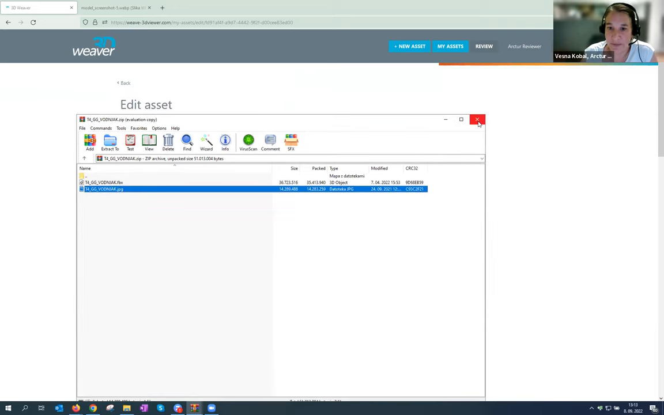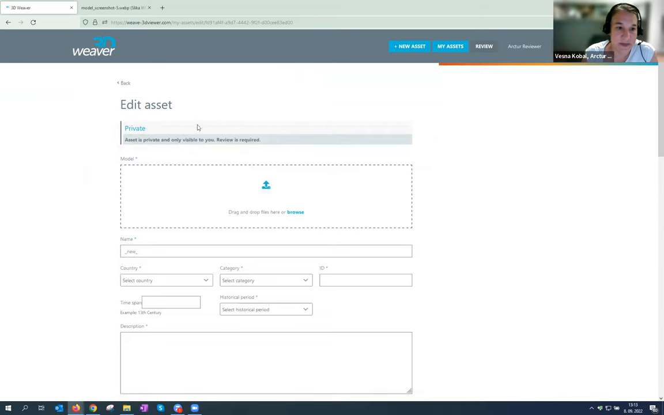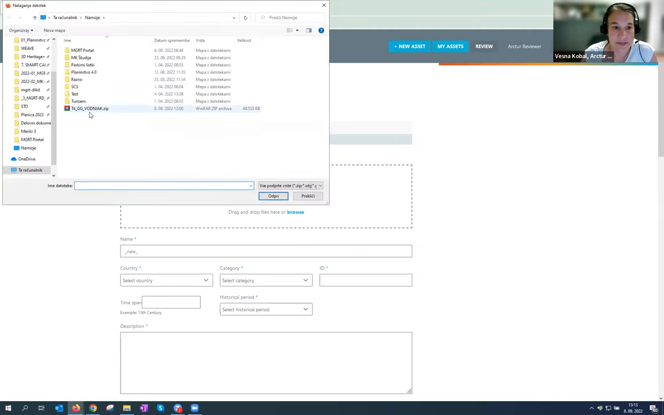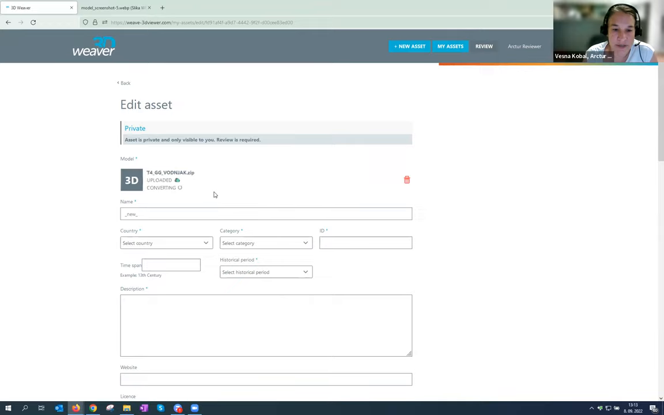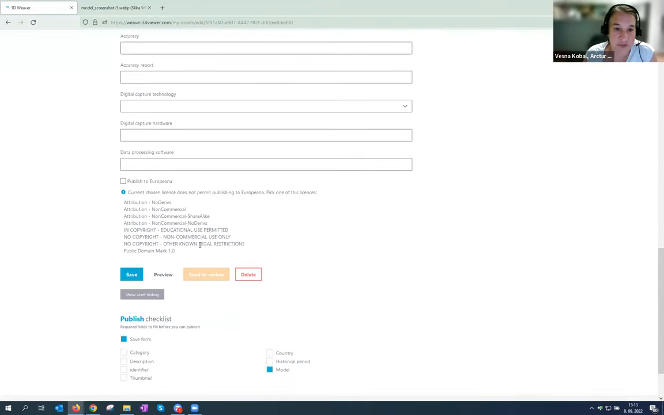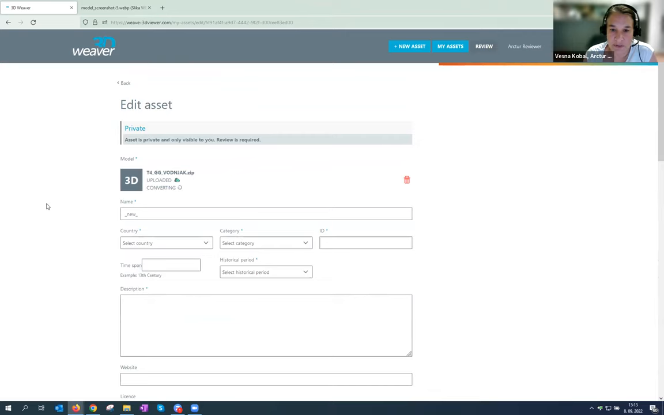a zip file. I'll close it. But it needs to be a zip file, not a RAR file. So please use zip files. And how do I start? I can use the drag and drop functionality, or I can simply browse. I select my zip file and open. Now the file is uploading to the system, and while it uploads, I can fill in the metadata about this cultural heritage, and also about the model.